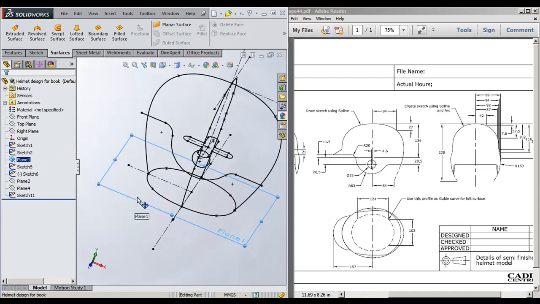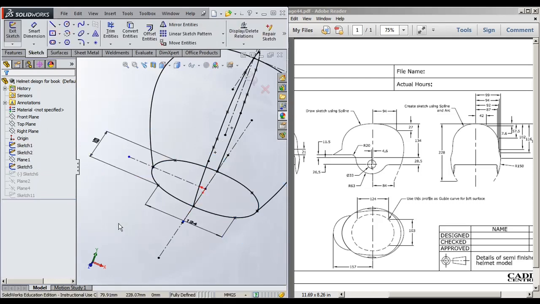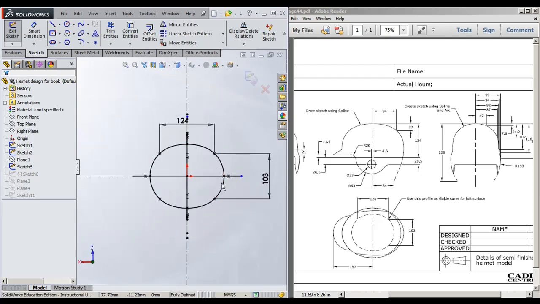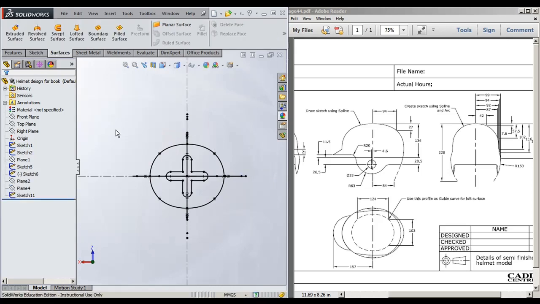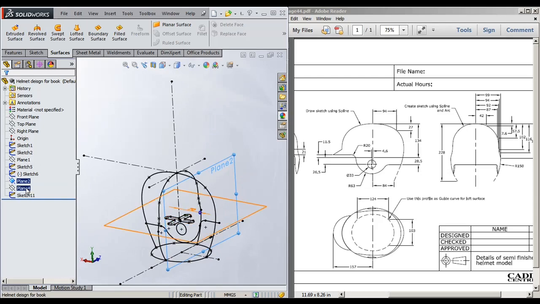at the end of this curve. Plane is created at the end of this curve, and on this curve we created another ellipse by using the spline command. By using the spline command, we will be creating another ellipse by passing through these points, and the points are dimensioned with 124 and 103 spacing. And once you complete this, we will be creating a datum plane, another datum plane.